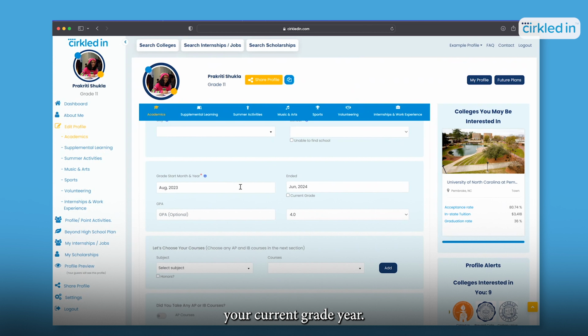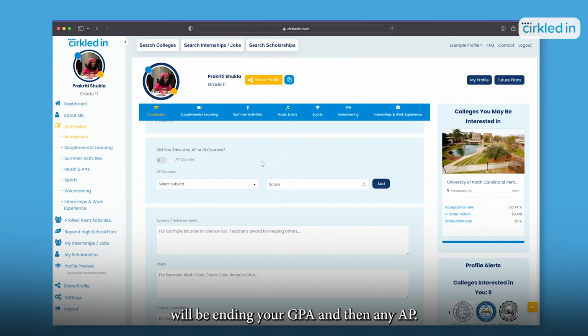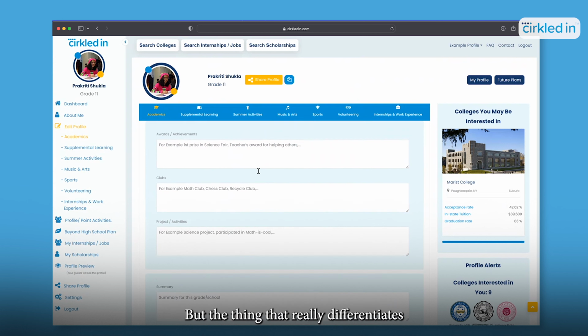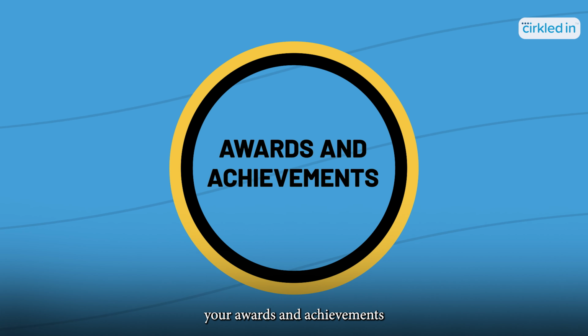Your current grade year, when you started and when it most likely will be ending, your GPA, and then any AP and AB courses. So it has AP, AB courses and IB course support that you can add as well. But the thing that really differentiates you is here, your awards and achievements.